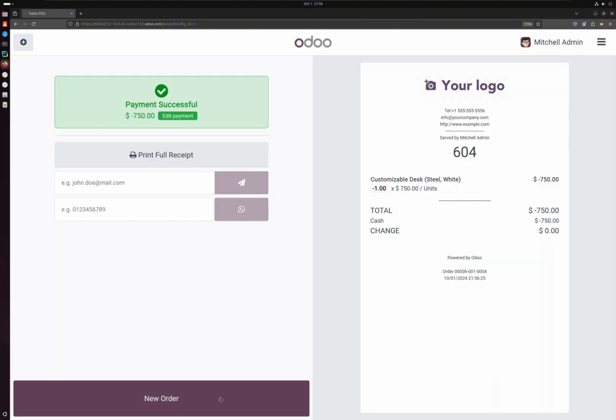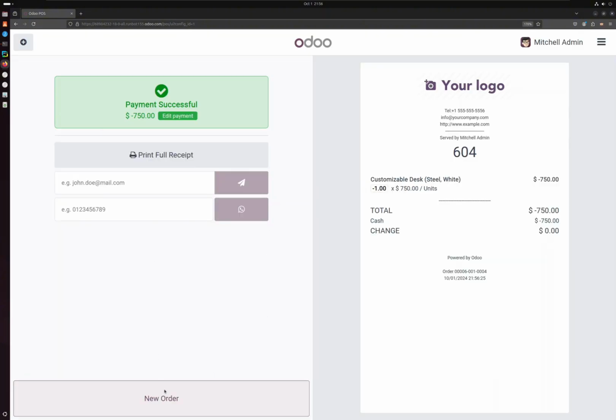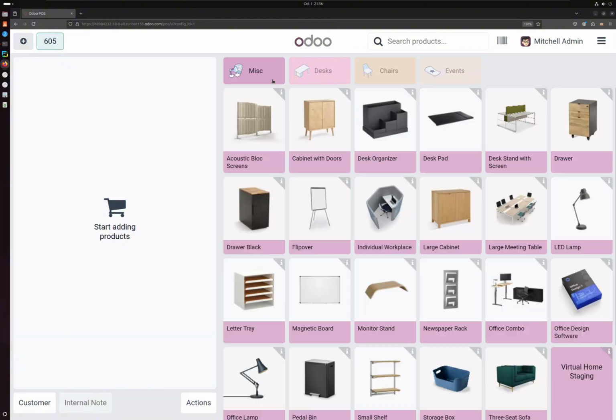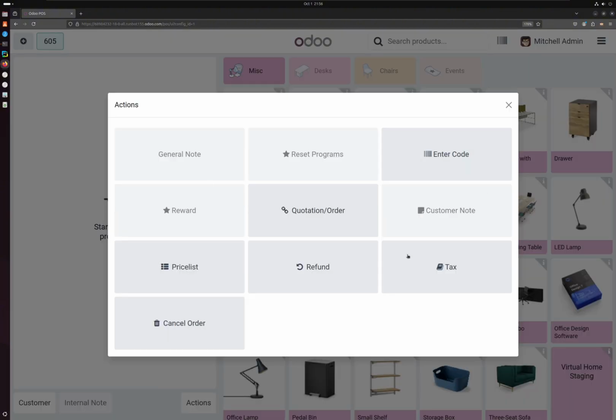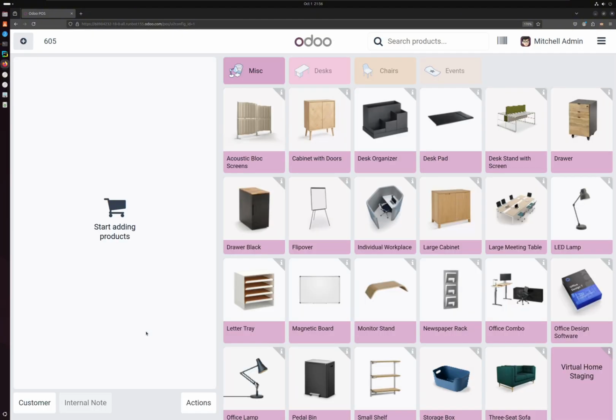So the order procedure is pretty much the same, but the new look and feel is very good. We have many new handy actions on the fly which we can apply and just use. So this is how the new POS module, the new POS session interface looks like in Odoo 18.